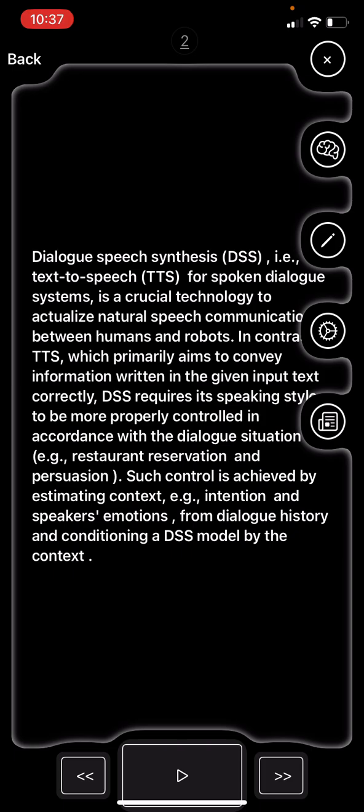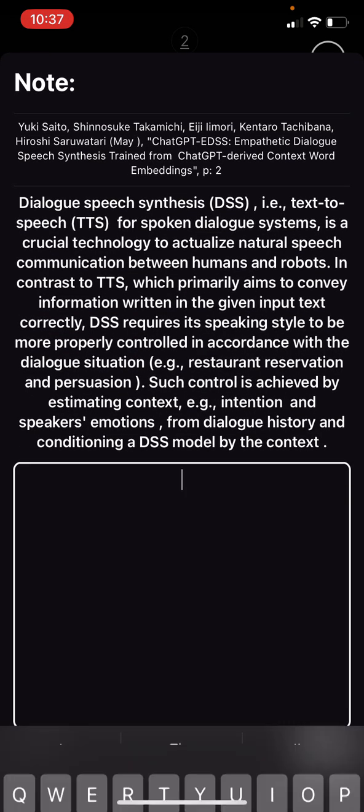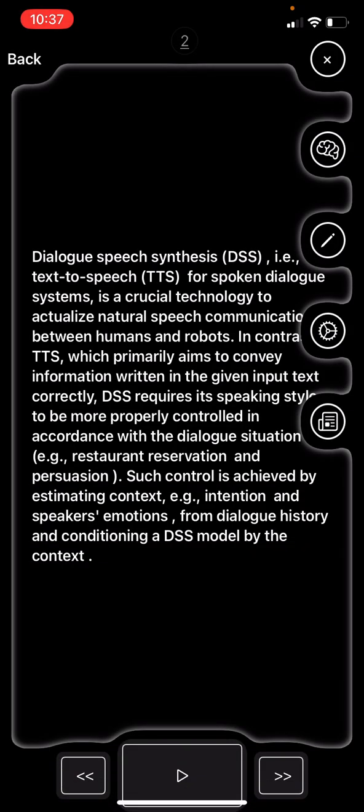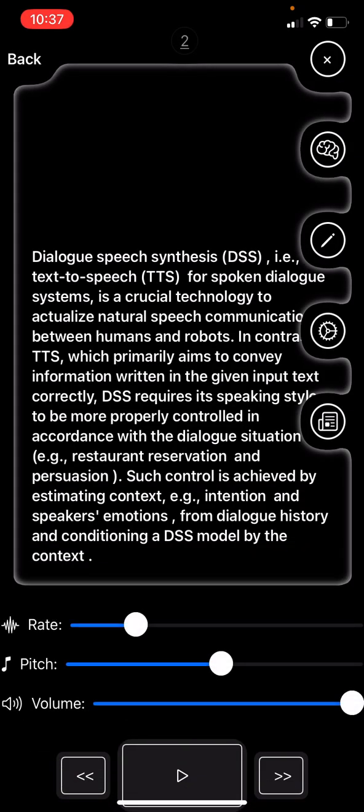And then let's say you want to take a note, you click on this pencil here and you say, oh, that's an interesting paragraph, and save. And I will save that note. Here you can change the rate of the speech you're listening to, the pitch, and the volume. It doesn't take effect in the next paragraph, just as an FYI, but this is where you can change the rate and all of that.